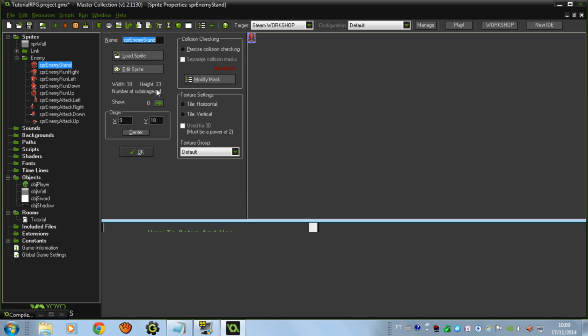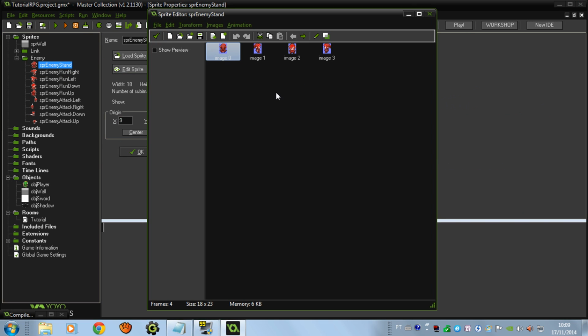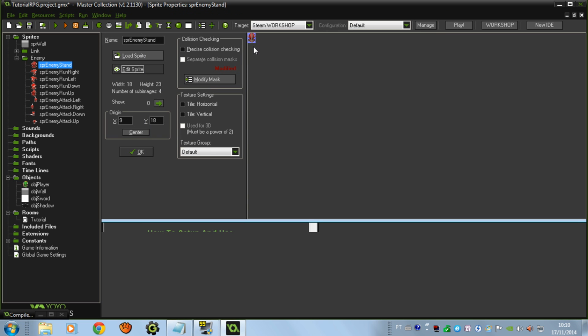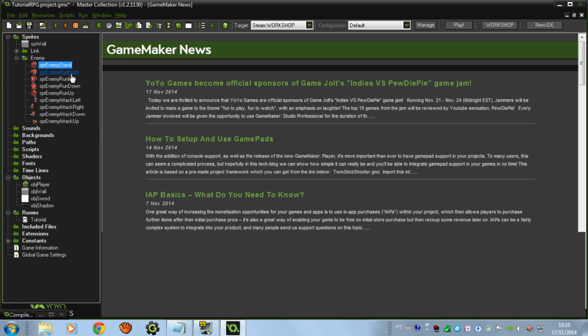I want you to put a standing sprite of him, just like the player, with the four directions, and remember the number of the sub-images: 0 is up, 1 is right, 2 is down. Put the region, just like the player. Make 4 sprites for the running, 1 sprite per direction, same as attack.